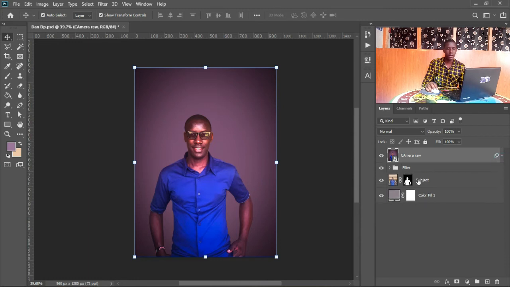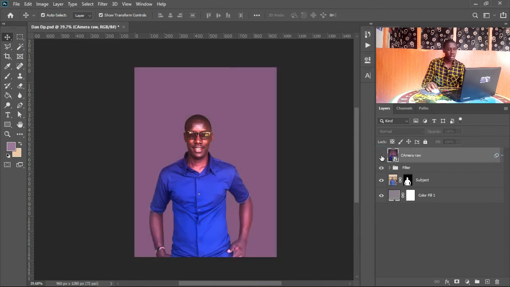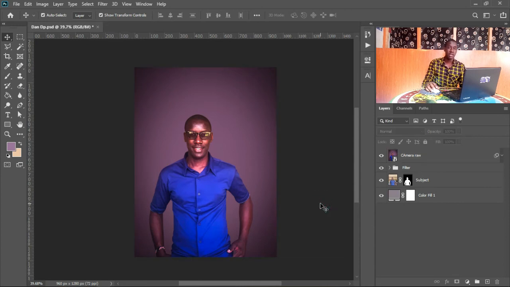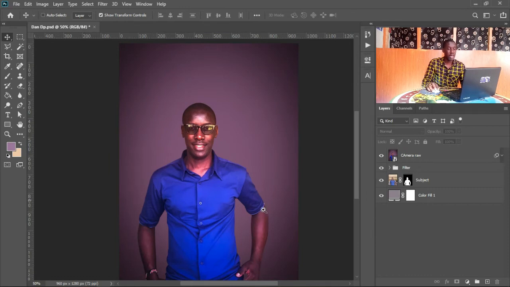So let me just hide this. So let's see the before. That is before the camera raw. Then this is after the camera raw. And my friend, this has just made it so beautiful. And my friend, I think I like this. So this is how I usually color grade my images.